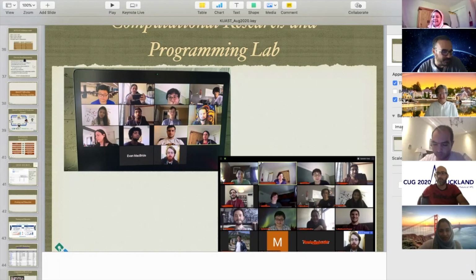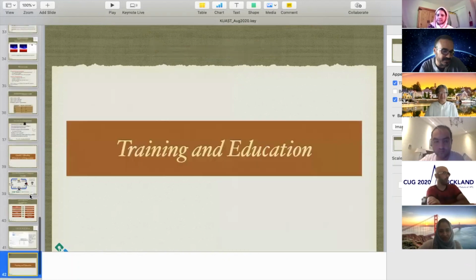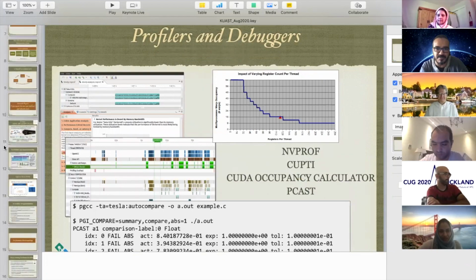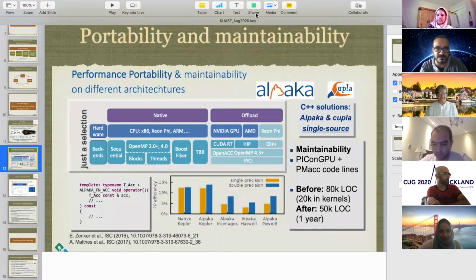Sunita, I have a question for you. In the slide where you talk about Alpaca, you showed you went from 80,000 lines of code to 50,000 lines of code. Is this a move to C++ advanced features? How can you explain this reduction in terms of lines of code?